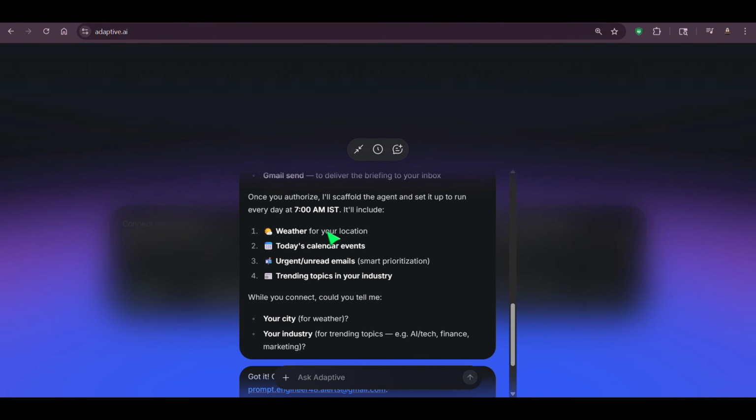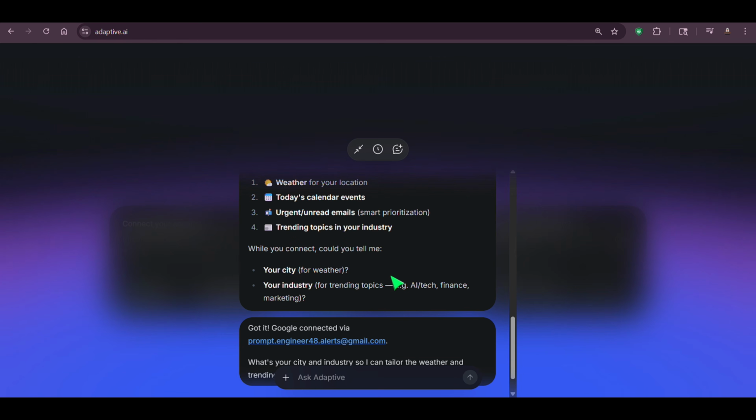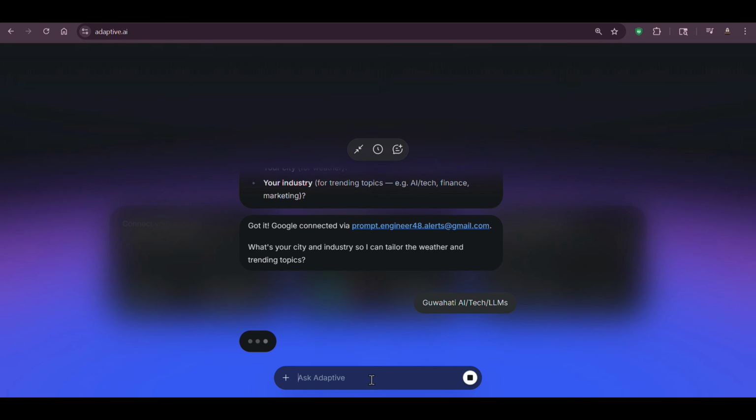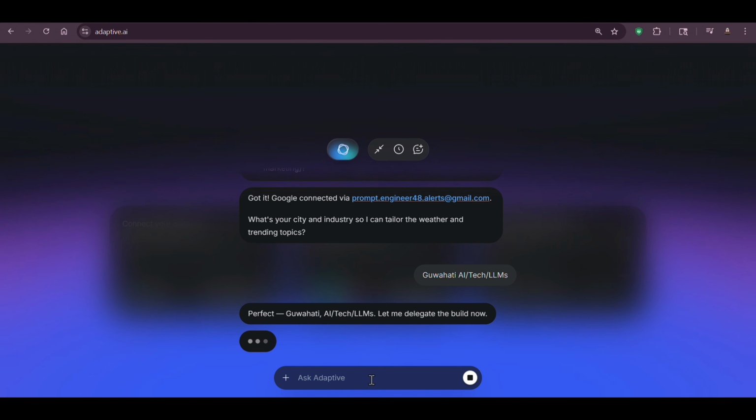So 7 a.m. weather for your location, today's events, urgent emails, trending topics in my industry. It's asking for more information like your city and your industry. Let's go ahead and type in my particular city. By the way, it's my actual city. Then the news could be like AI tech and maybe LLMs. It's working up the magic. We just had to give an idea. Perfect. Guwahati, AI tech, LLM.